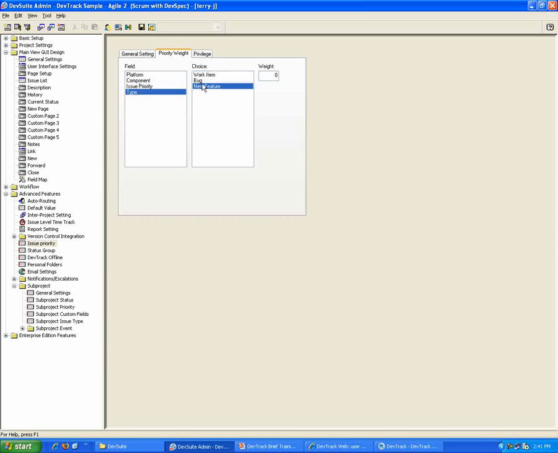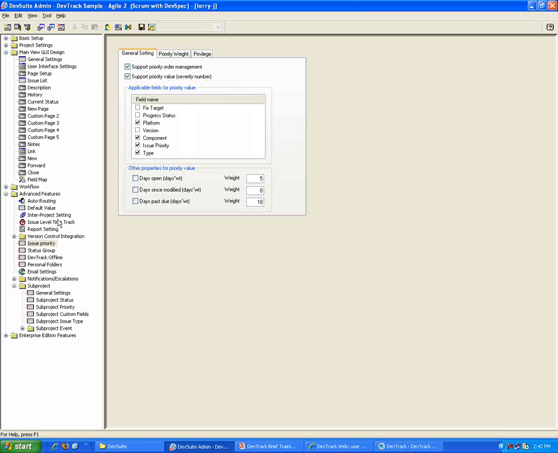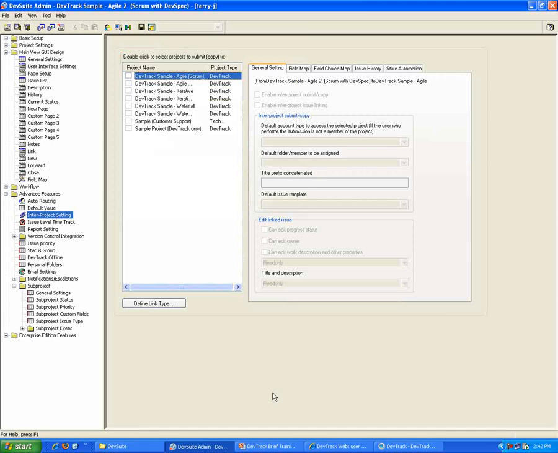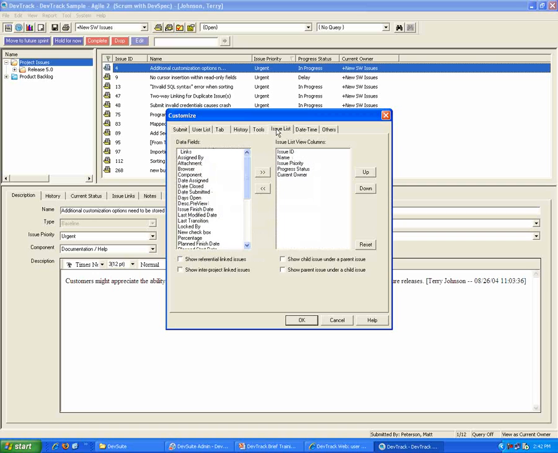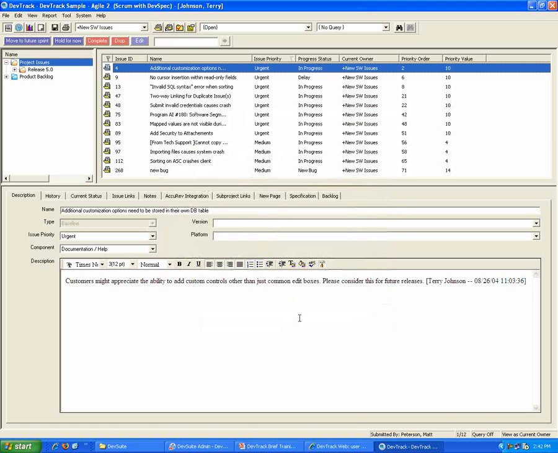If it's a bug, I'll call that an 8, and if a new feature, we'll call it a 5. These are arbitrary numbers. You can use any scale that you want, but this allows the system to then create a value based on the weighted calculation of the fields themselves. What I would do then is come to my system menu, my user preferences, and I'm going to add the priority value and the priority order to my issue list. I'll talk about the priority order in just a moment.